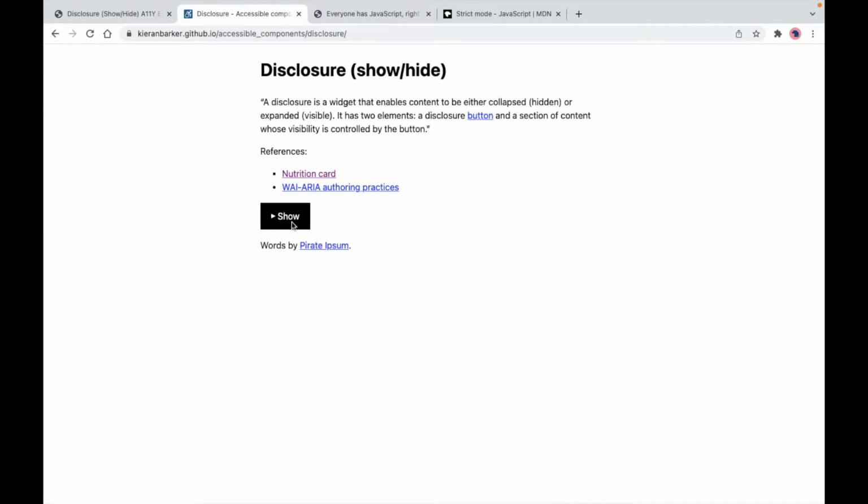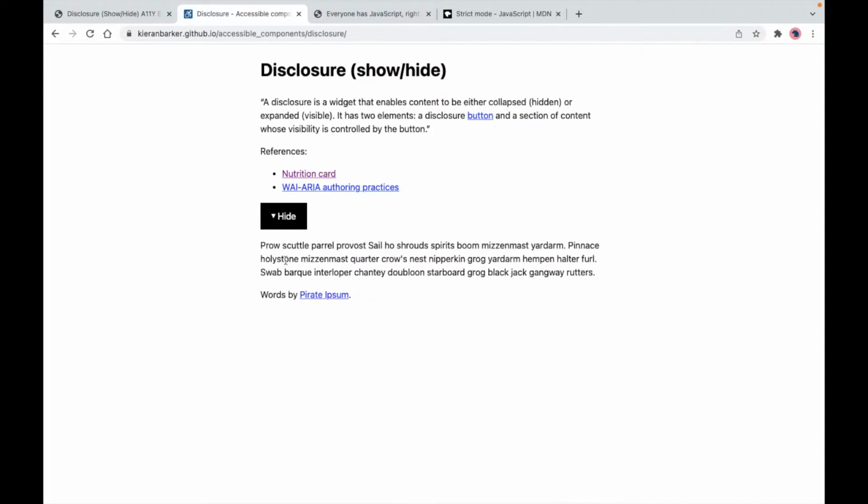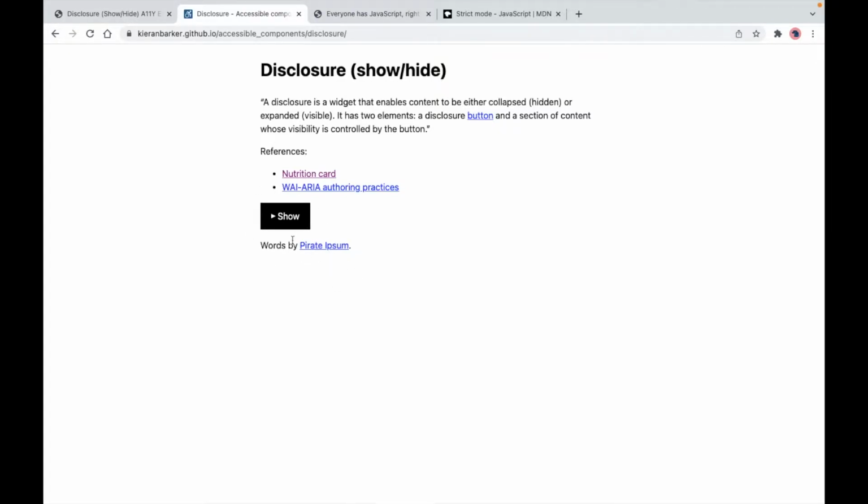So if I click show, I get the content and the label changes to hide, and then if I click it again, it gets hidden again. So that's what we're going to be building. We're actually going to be building this one together from scratch. So obviously I have built a version of it, but we're going to step through together and look at mainly the JavaScript, and see how to do this.